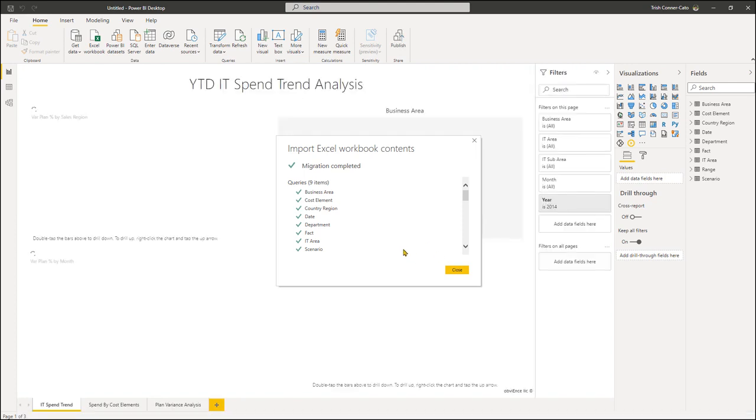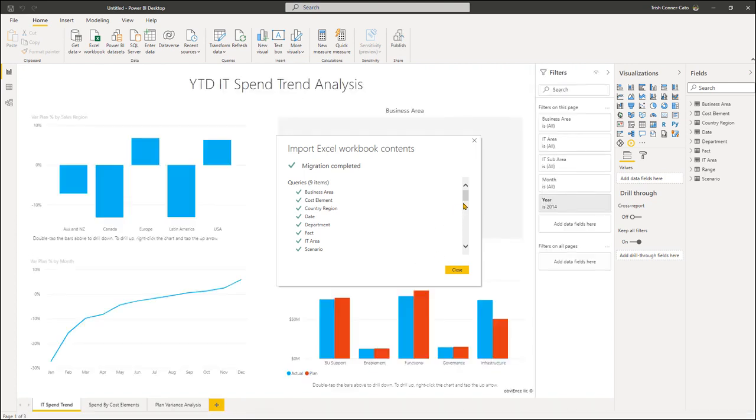So the migration is completed. There are 9 queries that were imported, 9 data model tables, and 15 KPIs and measures, as well as 3 Power View sheets, the ones that we saw in the Excel interface.